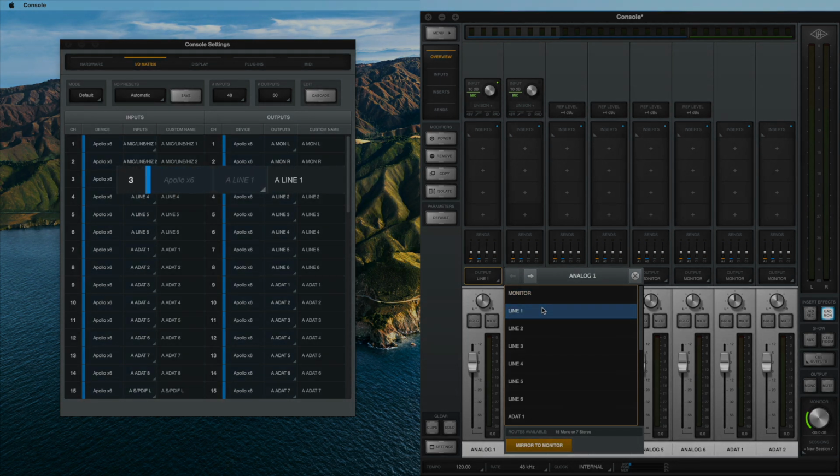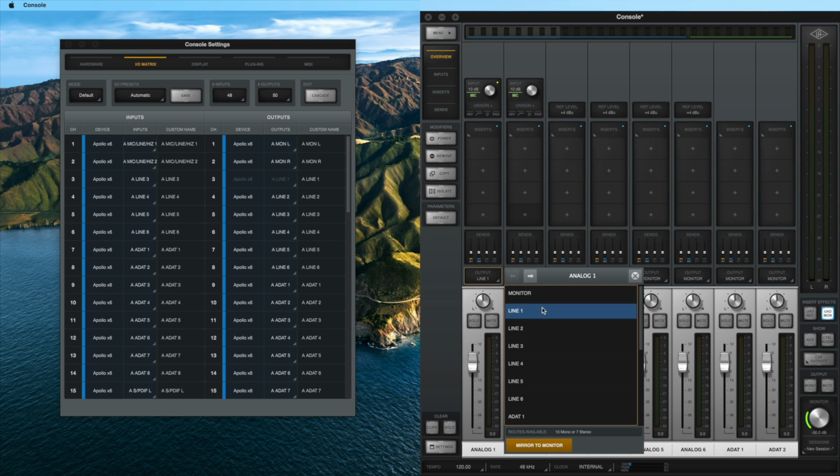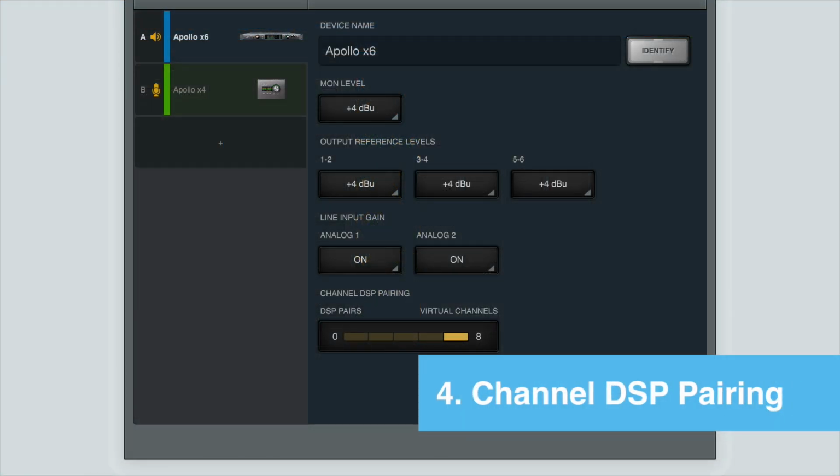When an input channel is flex routed to an output, that output is no longer available for routing from within the DAW. When flex routing is no longer needed, change the output back to monitor so that the previously selected outputs become available again.